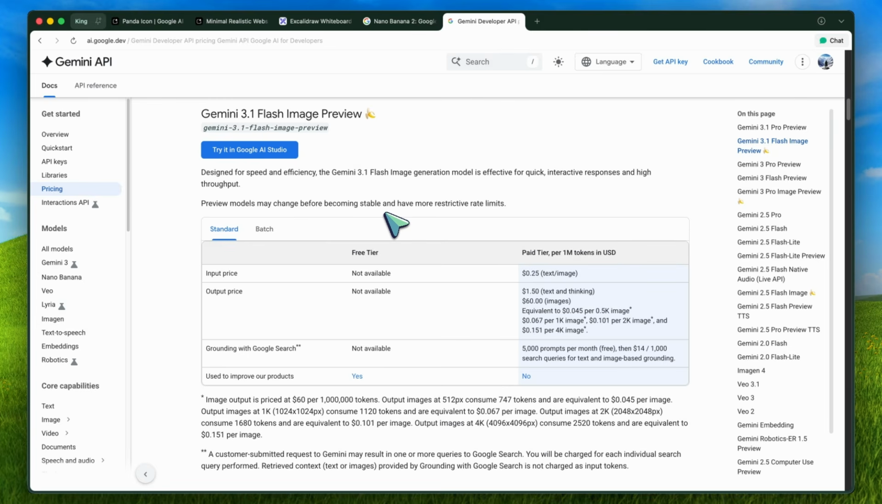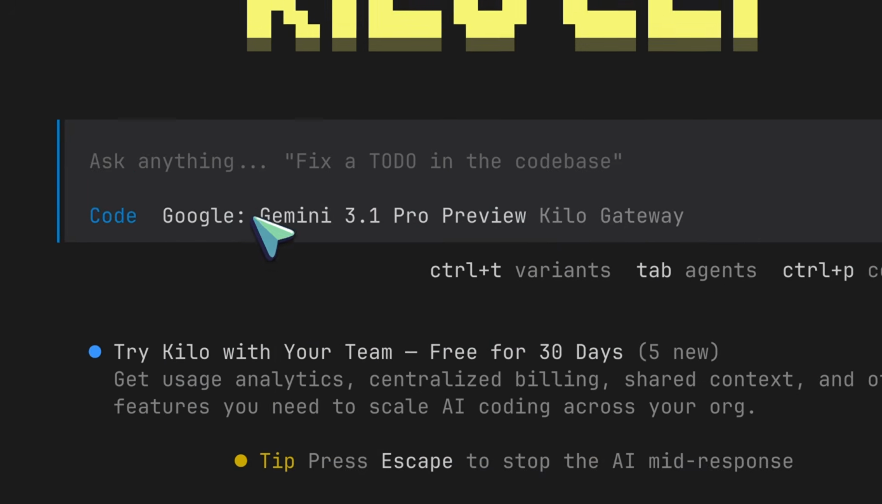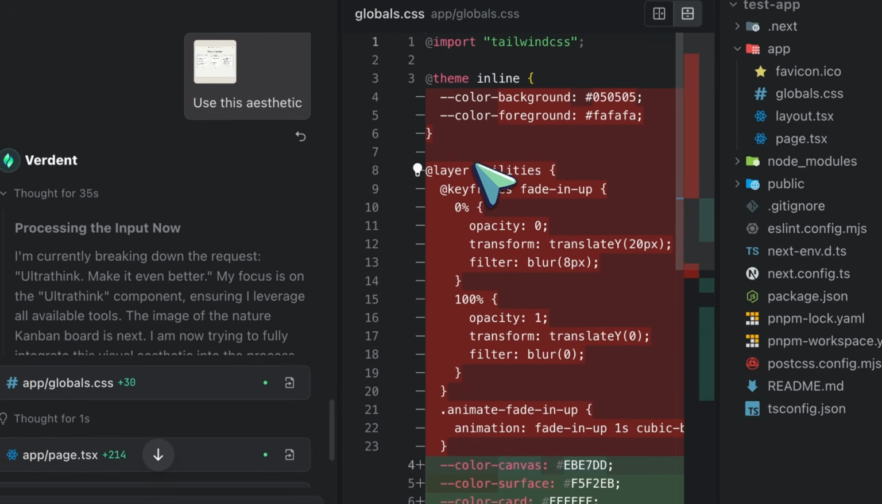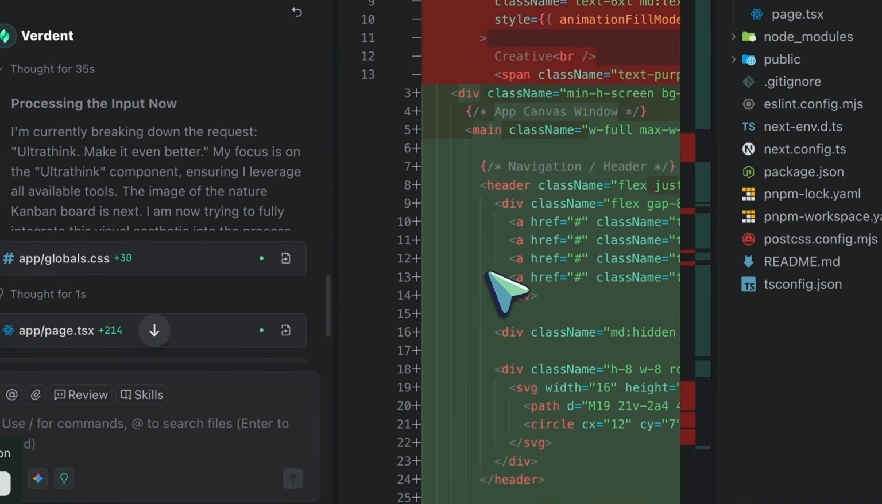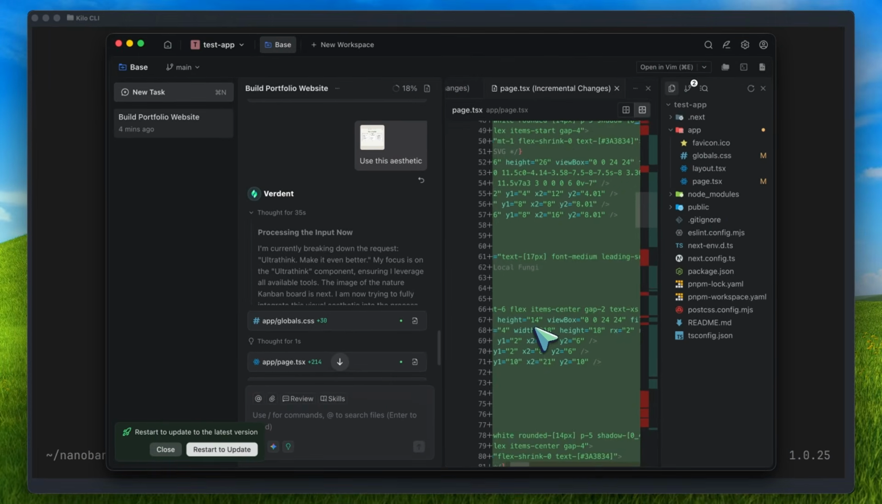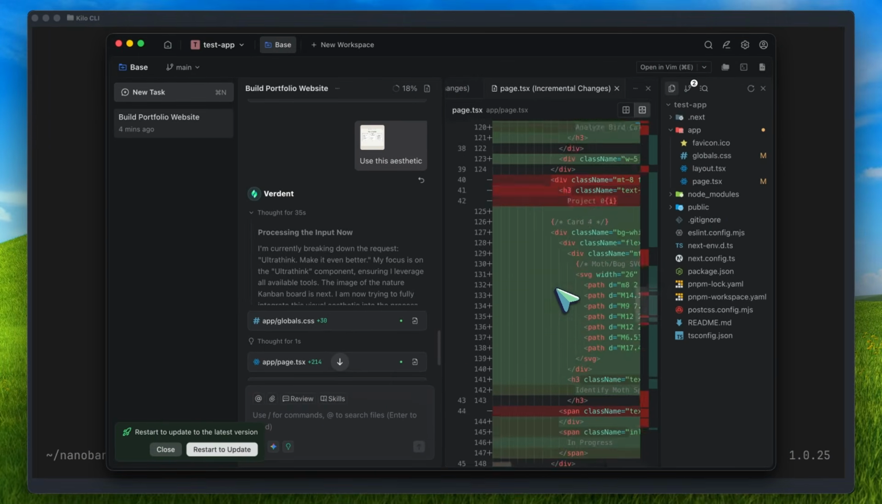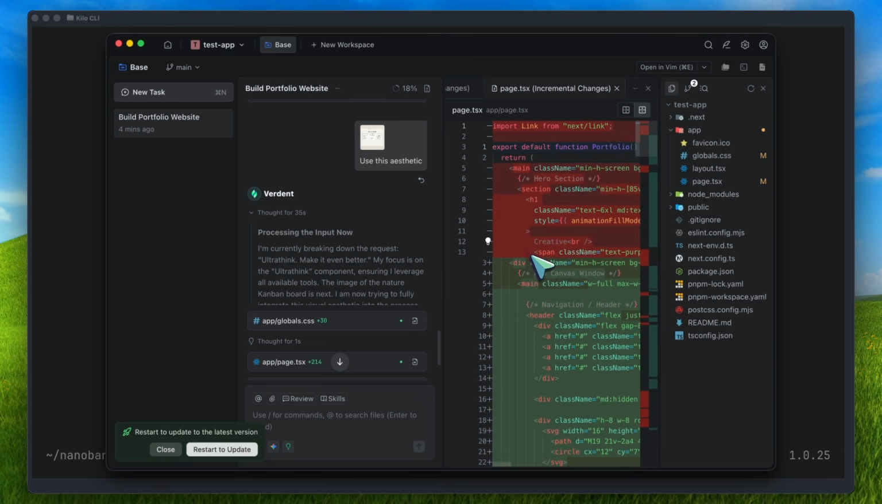The combination of Nano Banana 2 for generating your assets, KiloCode for in-editor image generation and coding, KiloCLI for terminal-based development, and Verdent for parallel agent orchestration to build everything out fast is genuinely a game changer for how quickly you can ship polished products. I have been using this workflow for about a week now, and I don't think I'm going back to the old way of searching for stock images or waiting for a designer.